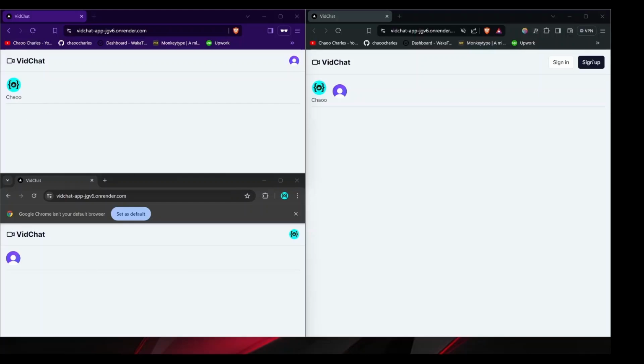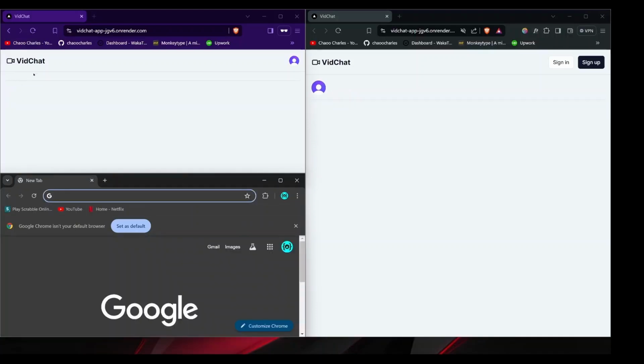And once I log in right here, we'll be able to add another user right here as an online user. Another thing is that if I happen to close this tab, you'll notice that this user with this particular logo will no longer be online. So if I close it, you'll see that that will automatically be removed because we are no longer online. And we'll be making use of Socket.io to detect online users.